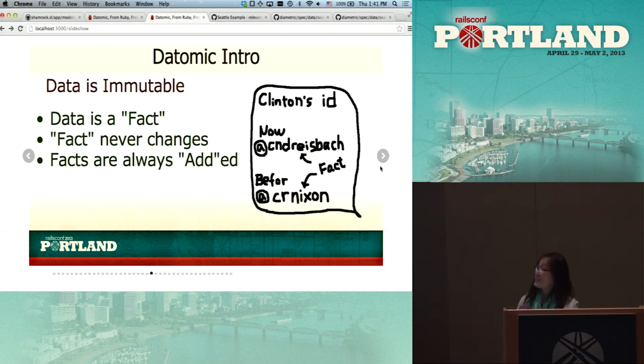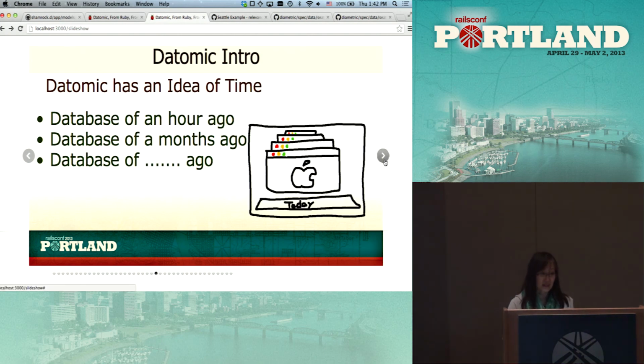For example, this is Clinton's GitHub ID. He changed his GitHub ID. Now he has this new address, but it is a fact that before, his GitHub ID was CR Nixon. So this is also a fact. There are two facts there. We can't replace this. So facts are always added in Datomic. Everything is in Datomic, old data and new data.